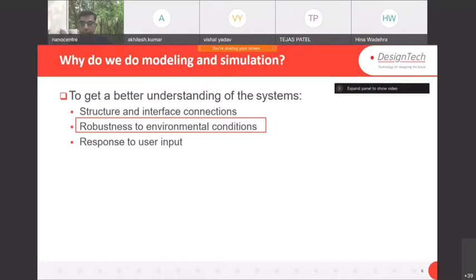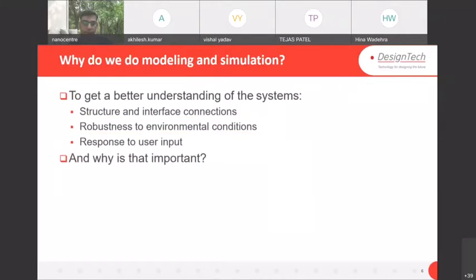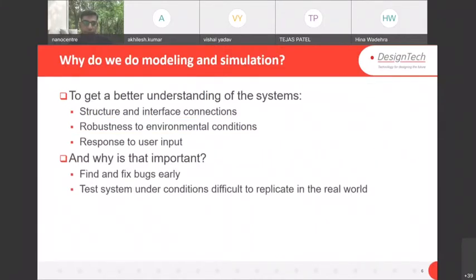So this kind of analysis is not possible to do in the real world. First, we need to do the simulation virtually in the software. Once we are happy with that, we can deploy such models in our hardware, right? And why is this important? Find and fix the bugs early.